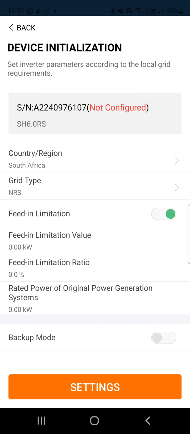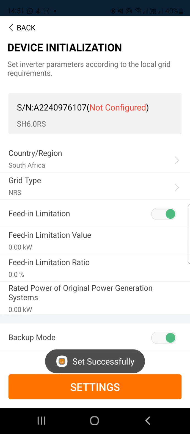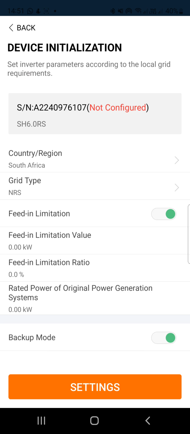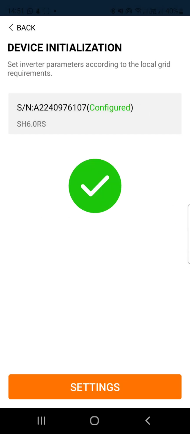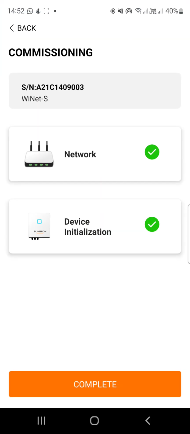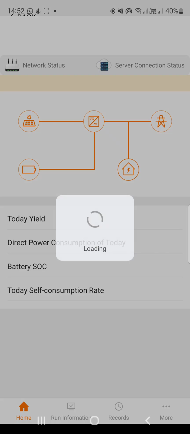The last option at the bottom, you just need to activate your backup mode. Here you're actually activating the backup port of the inverter, the backup output, that is. Once you've activated that, you select settings. The settings now go through into the inverter, and you get a green light that the inverter has been initialized, and then you complete.